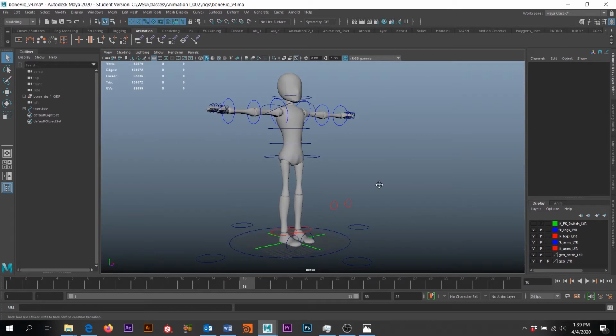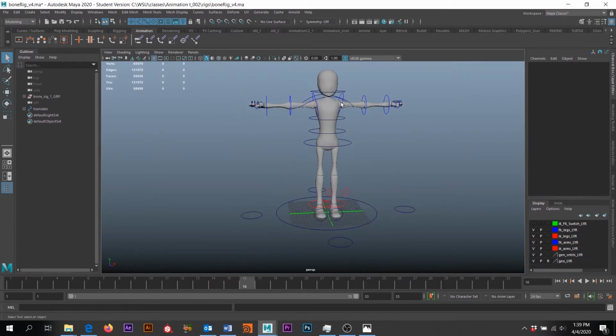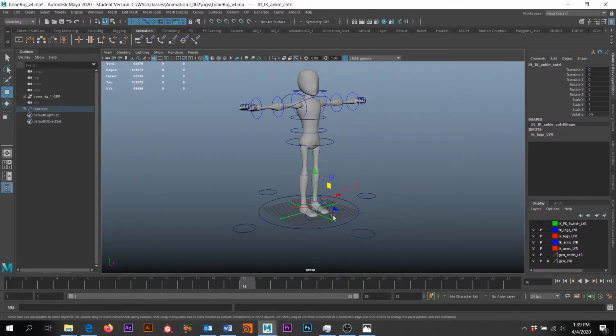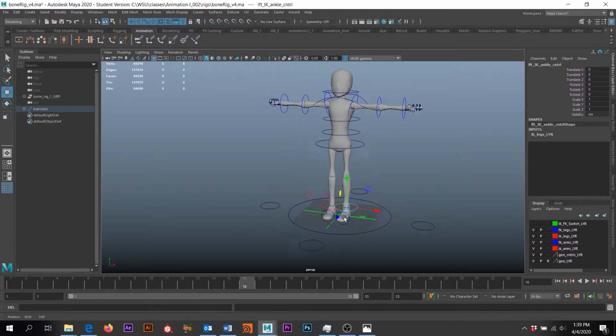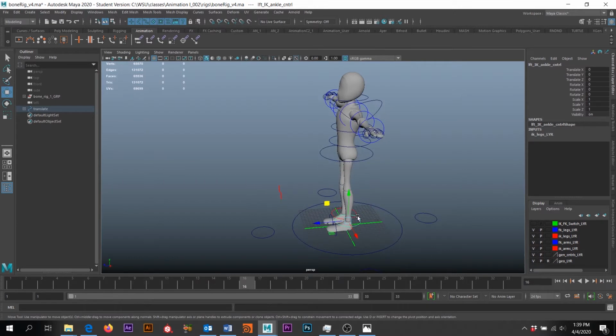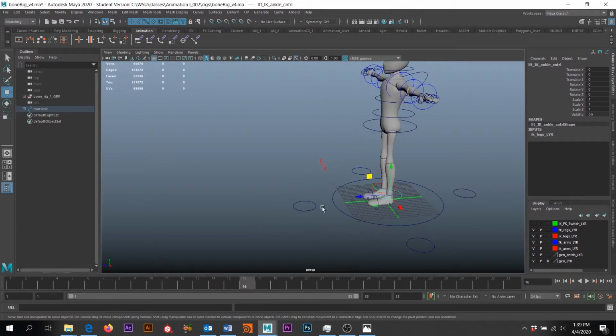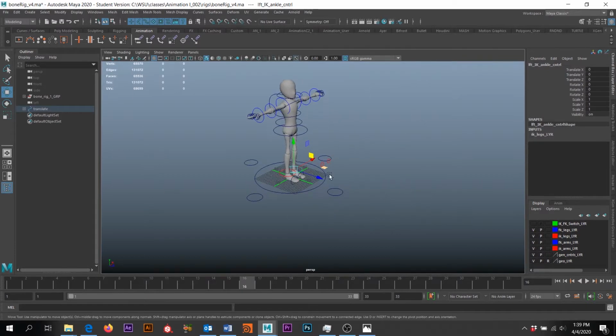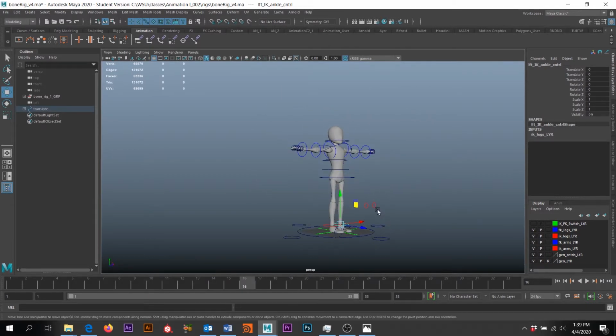And what we're going to do is use FK for our arms, and that's where you animate by rotations. Then we're going to use IK for the feet, and that's where you can position things, which is great for anytime you need to stick your feet somewhere, like in walking. They stick to the ground and that sort of stuff. Okay, so let's go ahead and keep moving on.